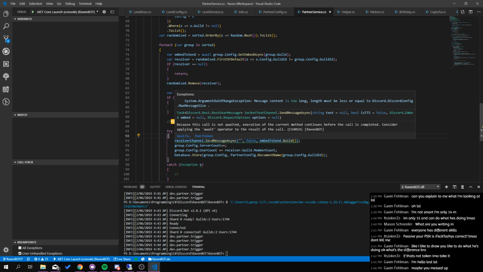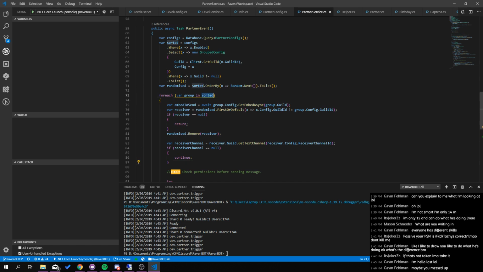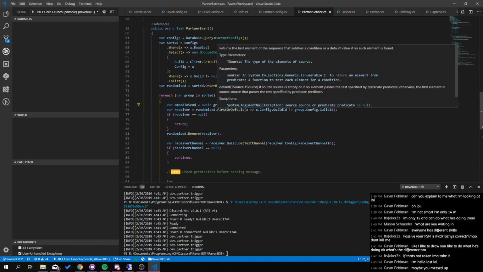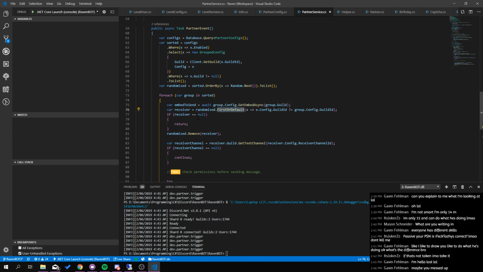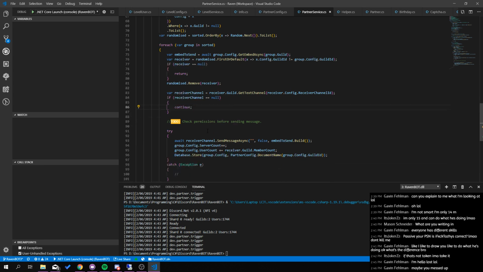Let's just think. Well, I know I did mess up. I just don't know where. Okay. So for the first one, it gets the embed. It gets a random receiver. If there is no receiver, it returns. If there is one, it removes it from the randomized list and then tries to get a channel related to it. If the channel is null, it just continues. Yeah, that's fine.